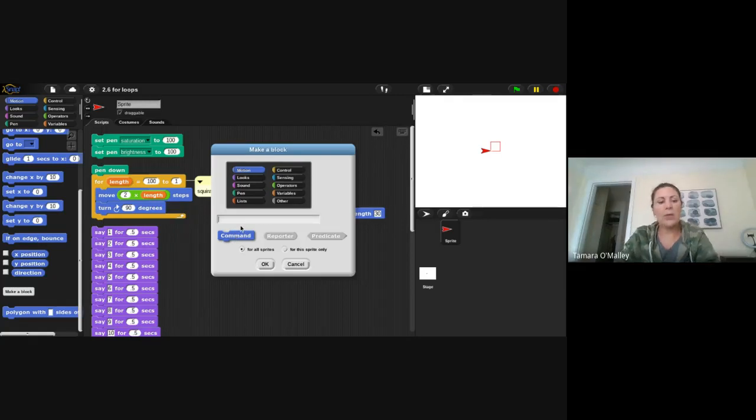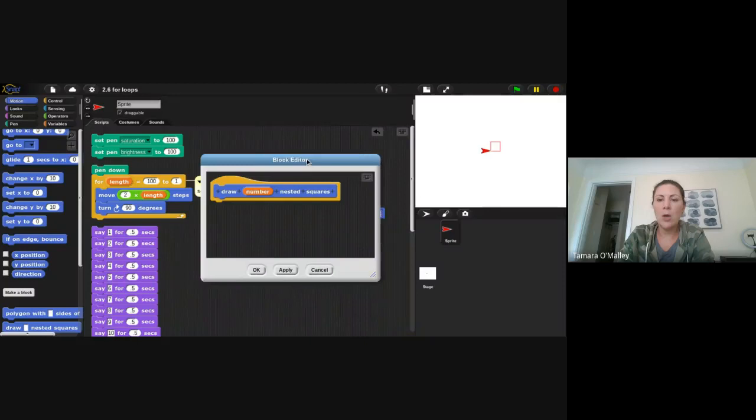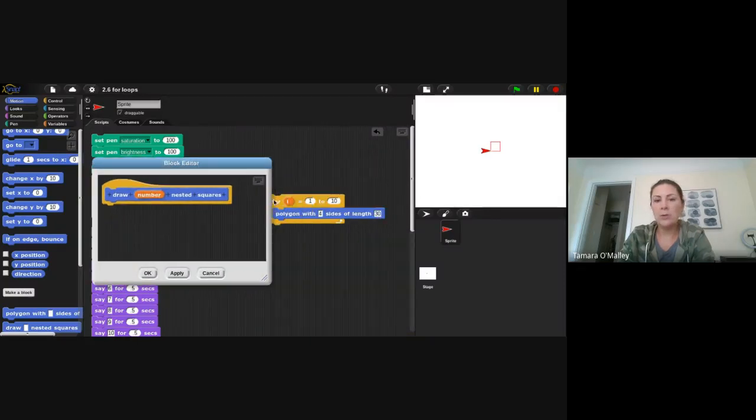Okay, and we are going to draw a certain number of squares. So draw percent number. The percent number is going to be that orange variable oval. So draw some amount of nested squares. Okay, and then once I hit OK, it's going to give me the editing window where I can add my code to this block. And the code that I want is this for loop and the polygon.